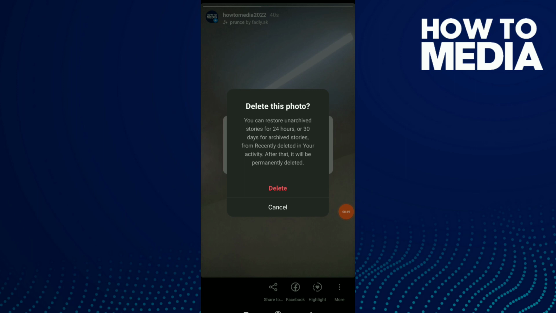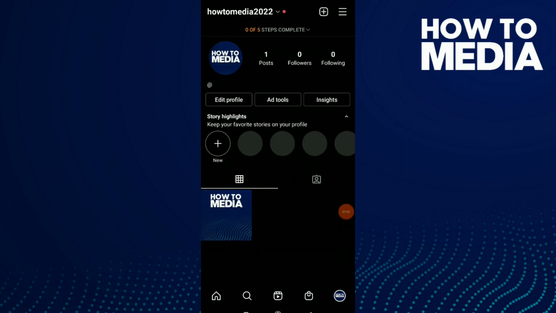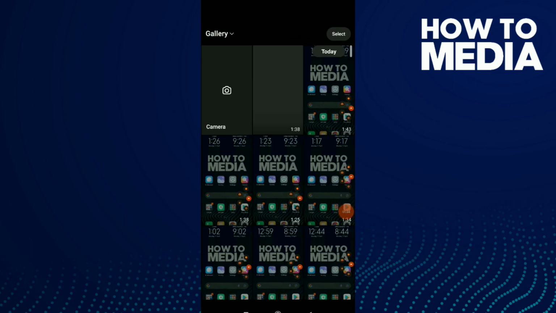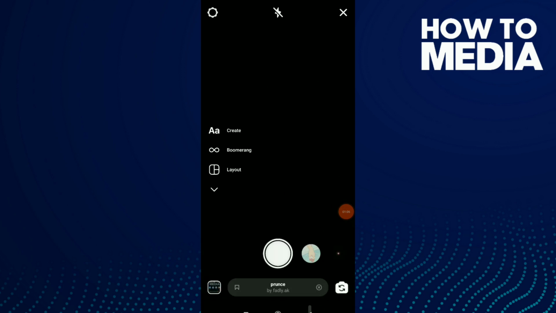Now you can restore unarchived stories for 24 hours or 30 days for archived stories. And now you choose if you wanna save it or delete it. I'm gonna click on delete, and now like you see, my story has deleted.